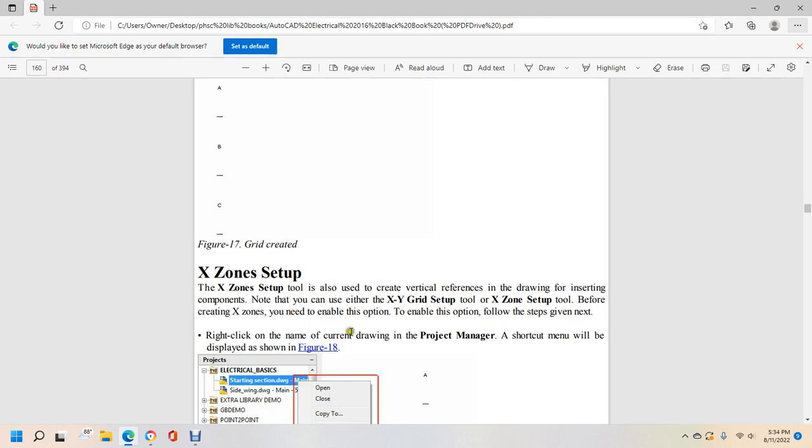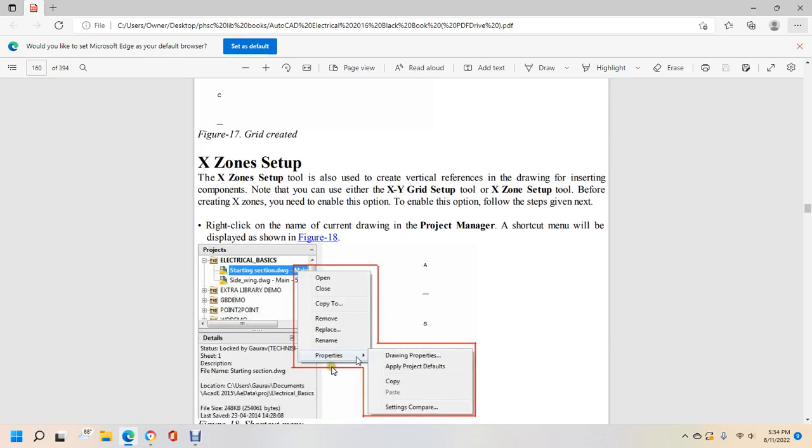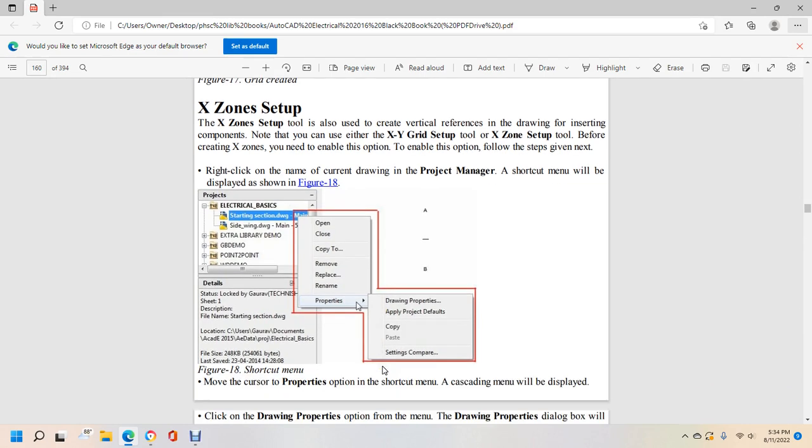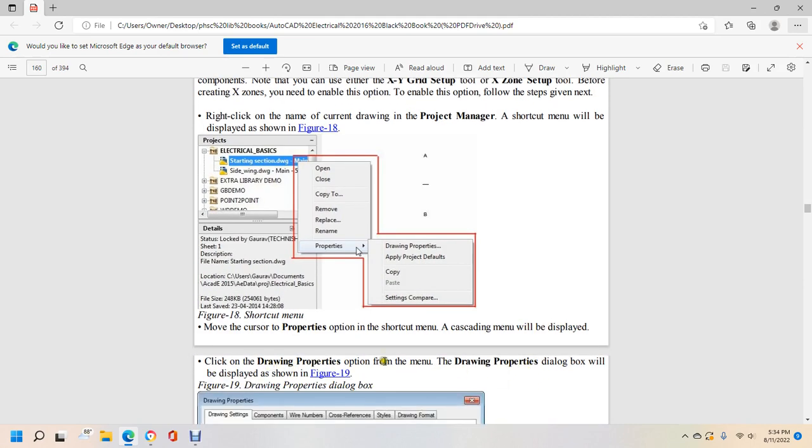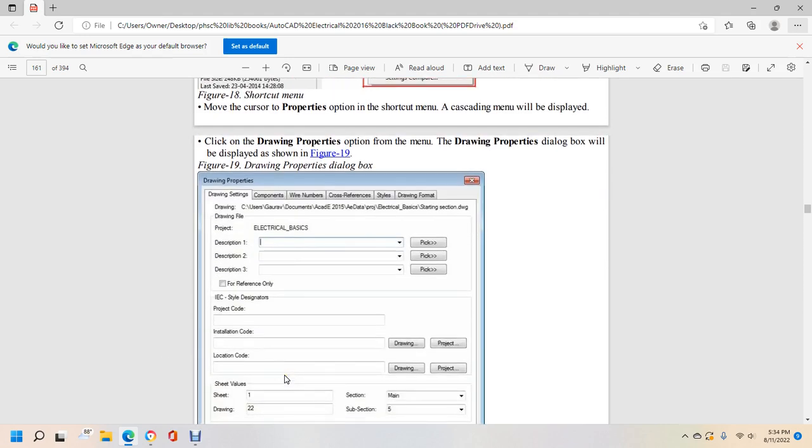Right-click on the name of the current drawing in the project manager, and a shortcut menu will be displayed, as shown in the figure. Go down to properties. Move the cursor to the properties option of the shortcut menu. A cascading menu will be displayed. Click on the drawing properties option from the menu, and the drawing properties dialog box will be displayed, as shown in figure 19.